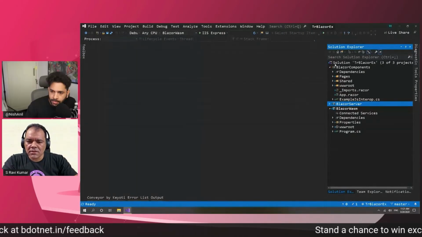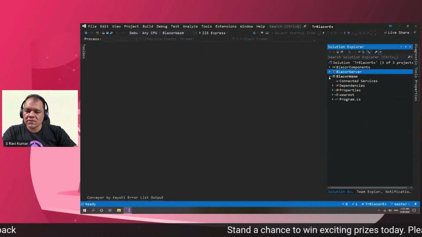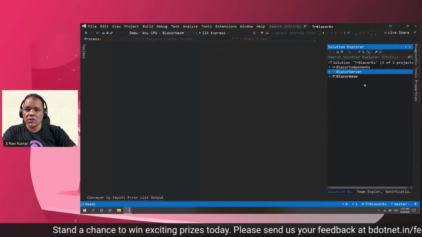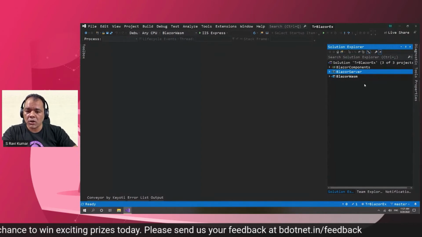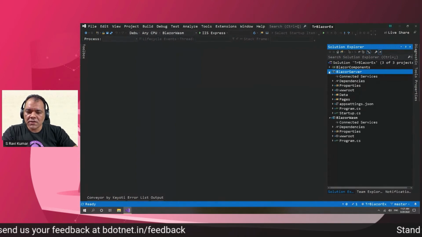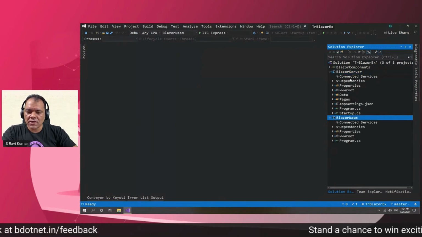So this is the Blazor server. This is the sample application TR Blazor EX, which is available on my GitHub. I usually use this sample application in all my blogs. So we have this Blazor Wasm here, and we have this Blazor server here. Both of these are two different projects.